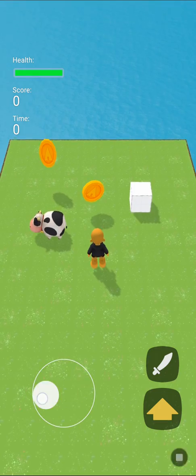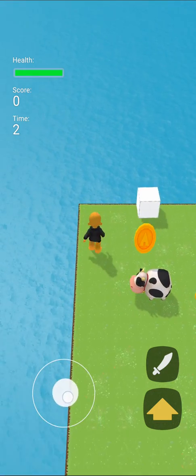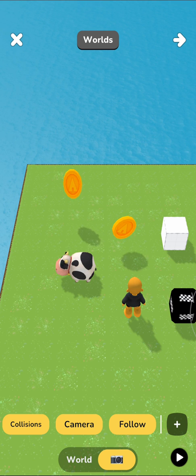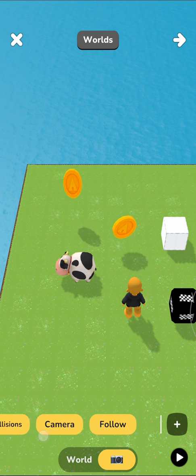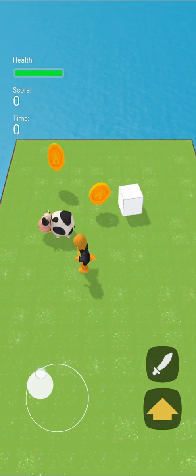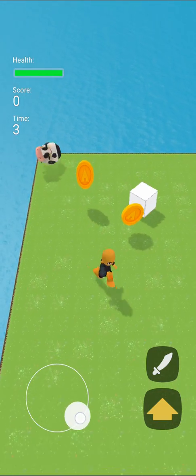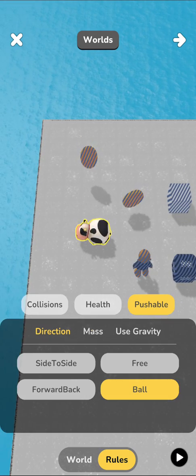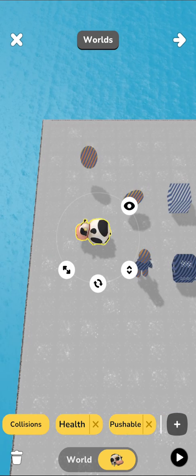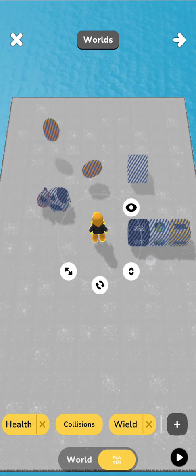Now when I hit play, I can push this cow around. And maybe I want this cow to fall around as I push it. It's going to make it into a ball. And now there goes our cow.